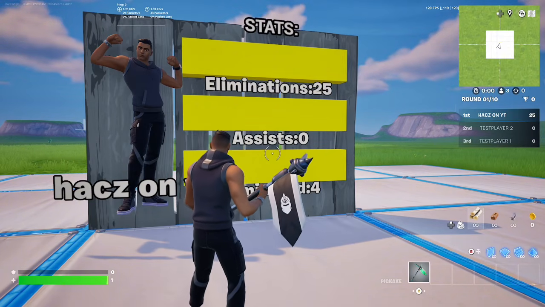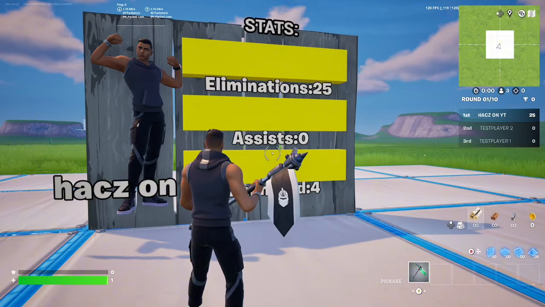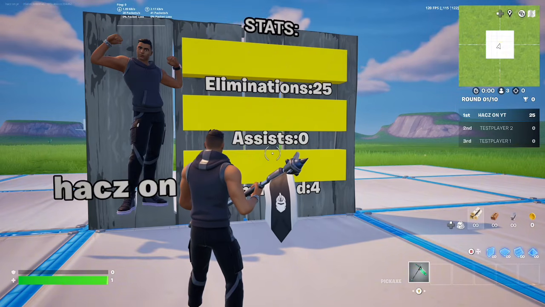As I believe I'm the first player to actually make a stat board in Creative 1.0 without needing to use Verse, so yeah, it's actually pretty cool.